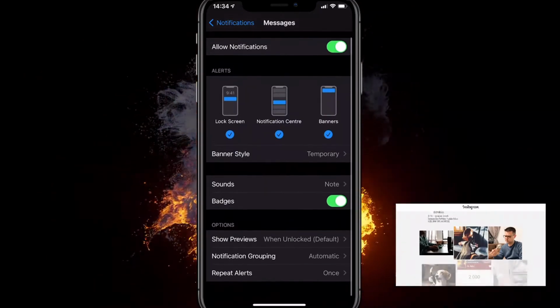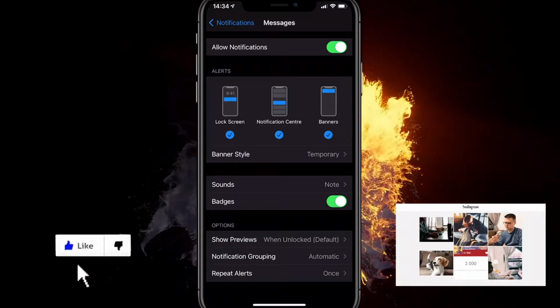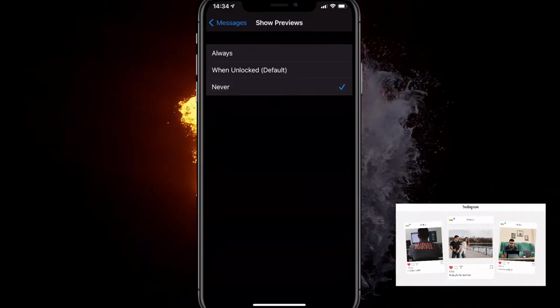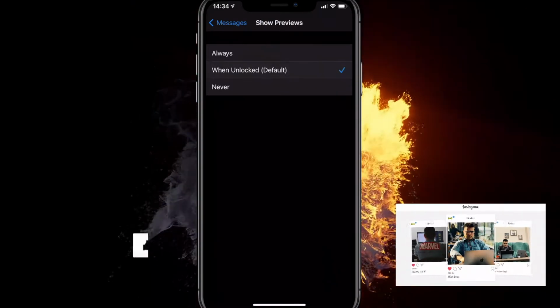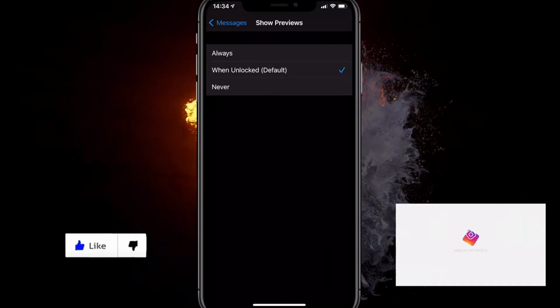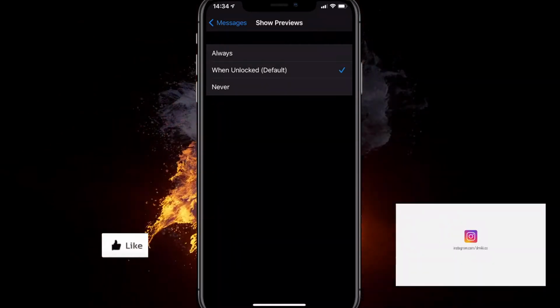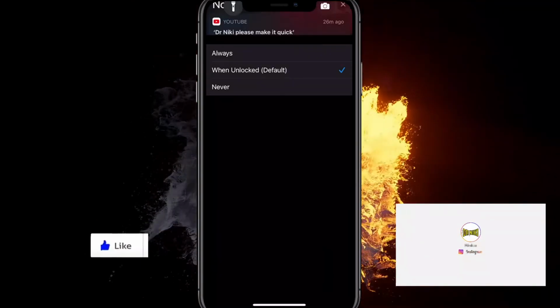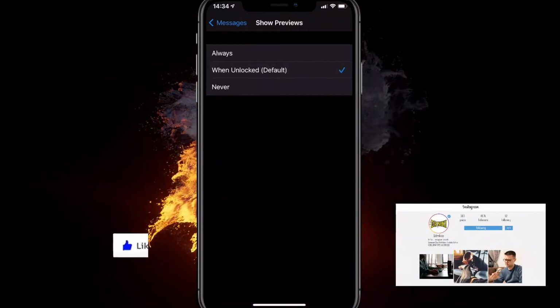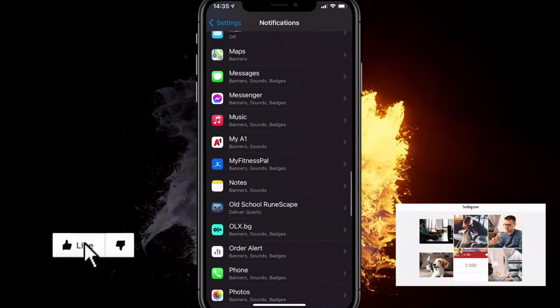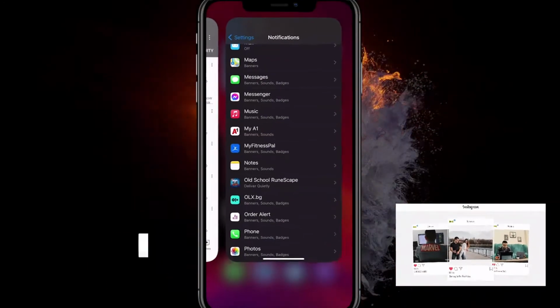But another way to do it is to click here, show previews. If you have it set to never, it won't say who sent you a message and you won't see the message. When you have it on when unlocked, you have a preview of the message on top of your screen right here. And if you have it on always, you even have it when your screen is locked. This is the first way to actually go about it.